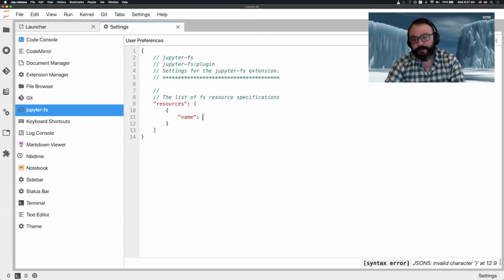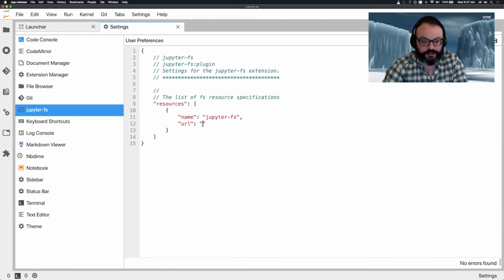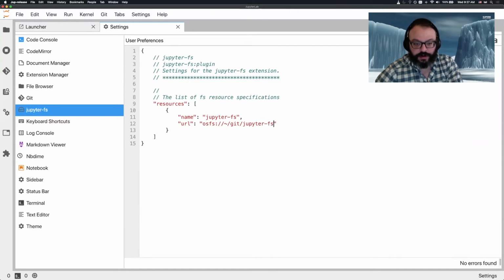First off, every resource has a name. Just whatever name you like, just a label. I'm going to point some of these directories to my Git projects, so I'll call this first one JupyterFS. Then the URL is specified, which points to the actual resource, like so. For a local resource, it's called OSFS. The reason for that, you can look in the docs, but basically this is all based on top of an older virtual file system called PyFilesystem. So my home directory, my Git directory, and then JupyterFS.